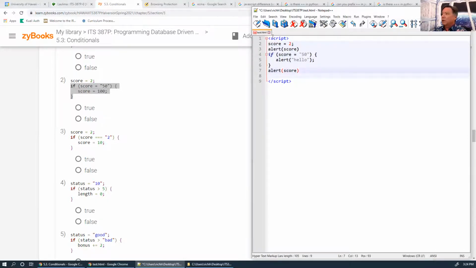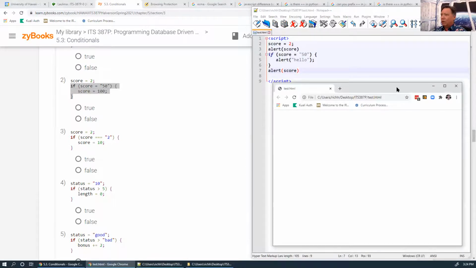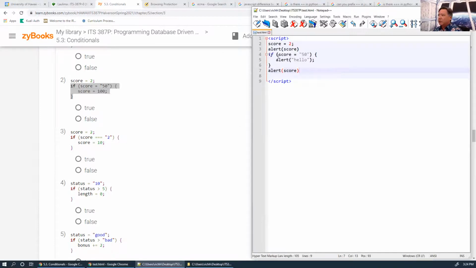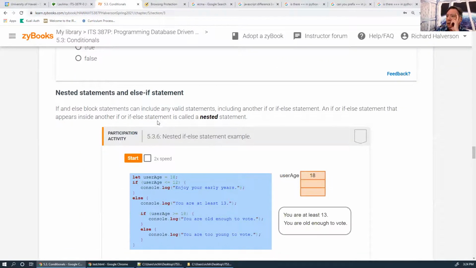Okay, so I'm going to save this, go back, and refresh this to hello, and then 50. Aha, so I have determined that this actually does execute as an assignment statement, and after it executes, this thing evaluates to true, which means that this is going to execute. And that's what we saw. All right, that's interesting. I didn't know about that.